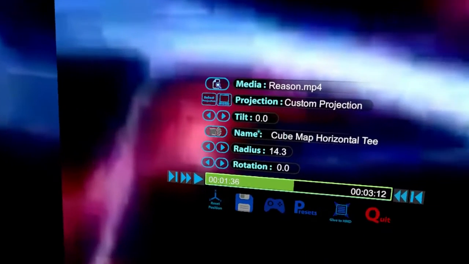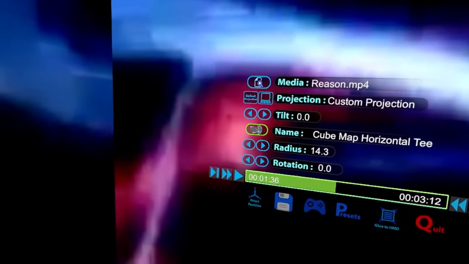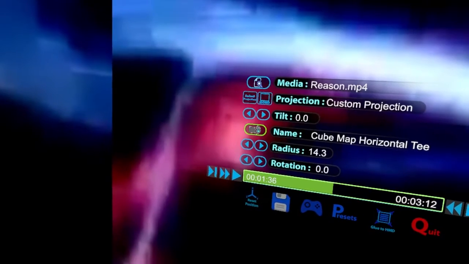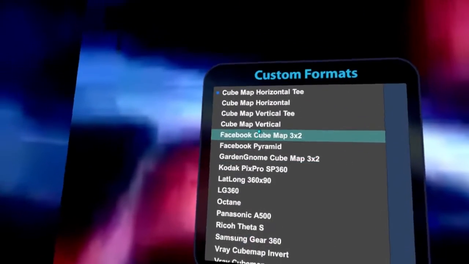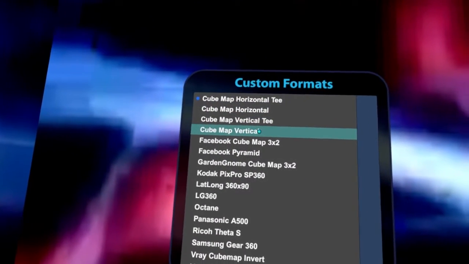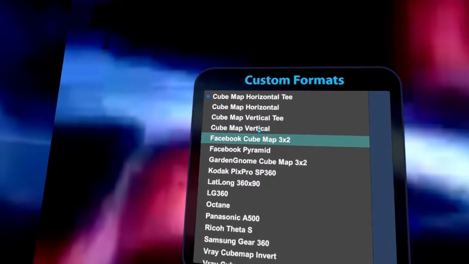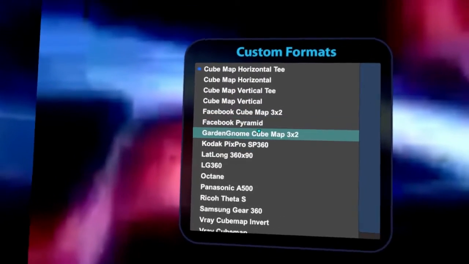So custom formats expands the actual player out to a much larger variety of different formats. So if I go to one side here, now we have custom formats. Currently we have a cube map horizontal T. So if I highlight that like so, go there. Now as you can see, we've got all of these different custom formats. So if you're outputting different formats from a 3D program, or if you've downloaded a Facebook cube map, you can select any one of these.